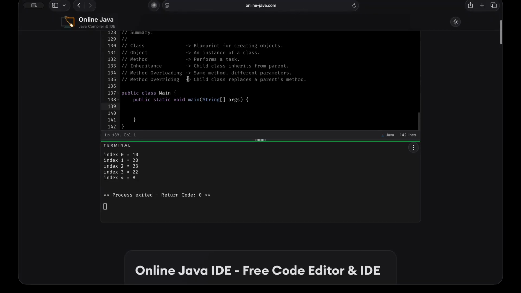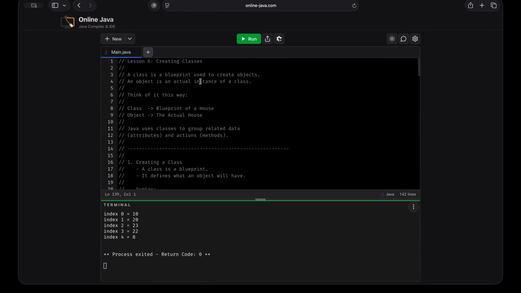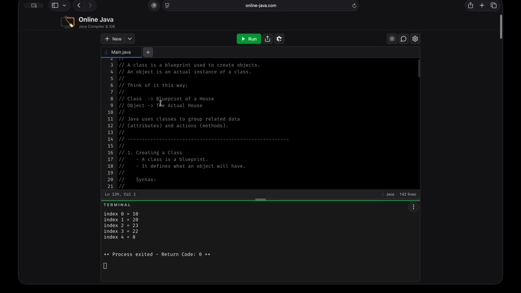So now here we have the creating classes. It is a blueprint used to create objects, and an object is an actual instance of a class. So think of it this way. A class is like a blueprint of a house. An object is the actual house. Okay? So Java uses classes to group related data, attributes, and actions.